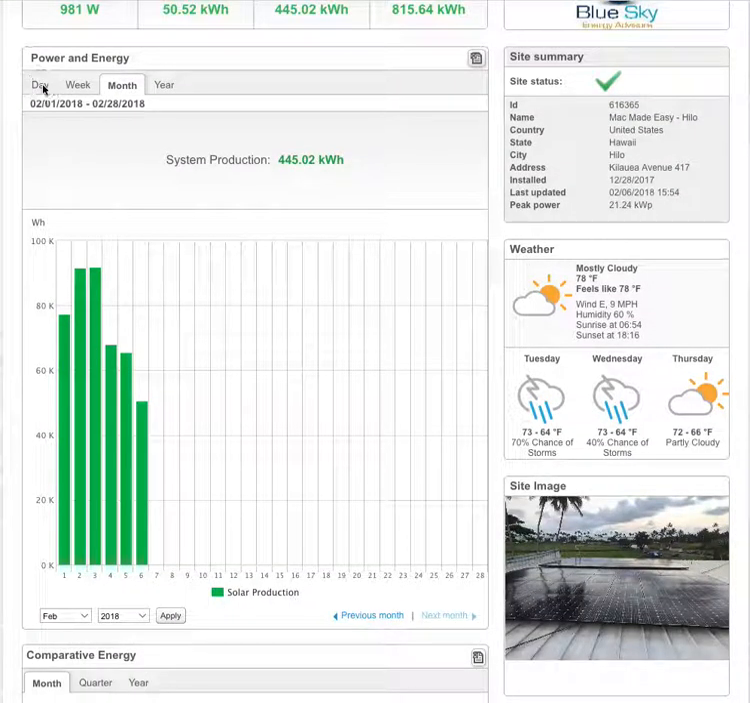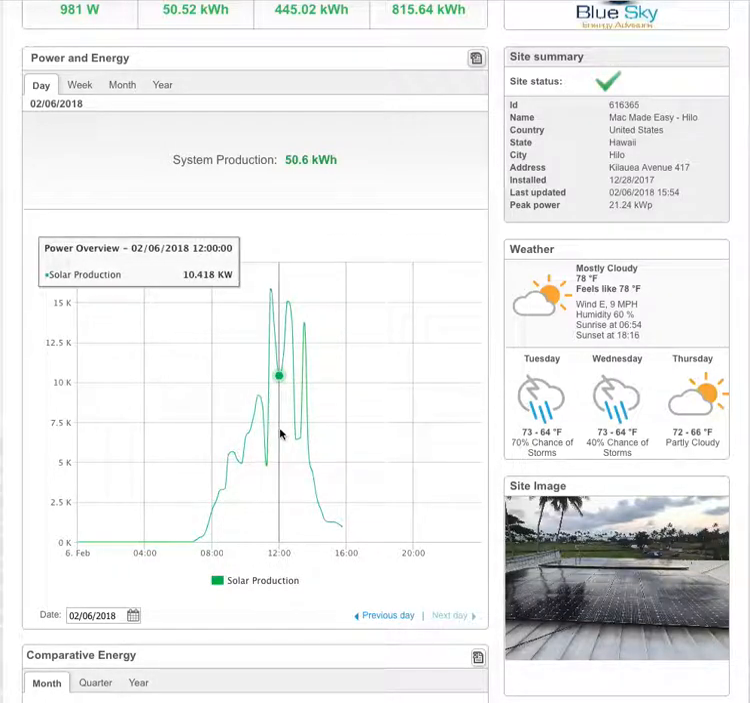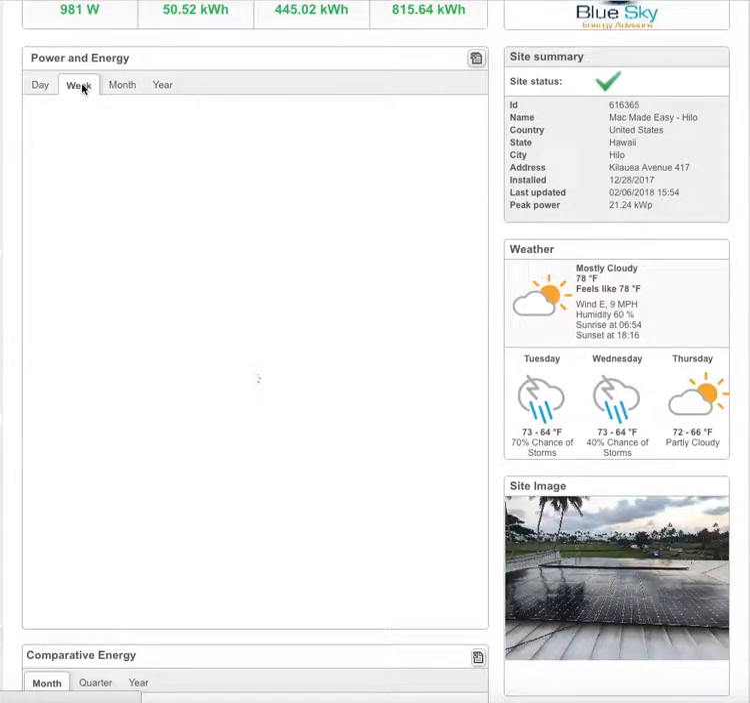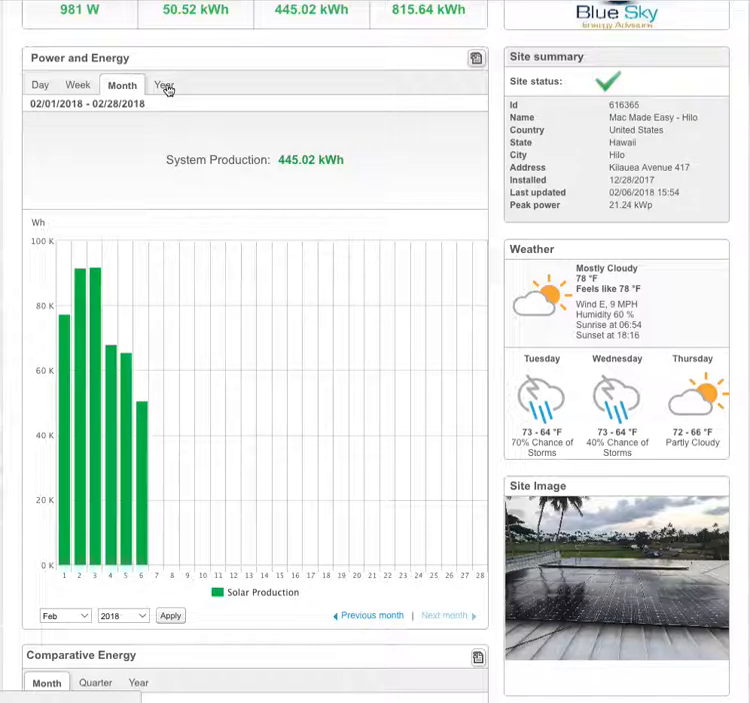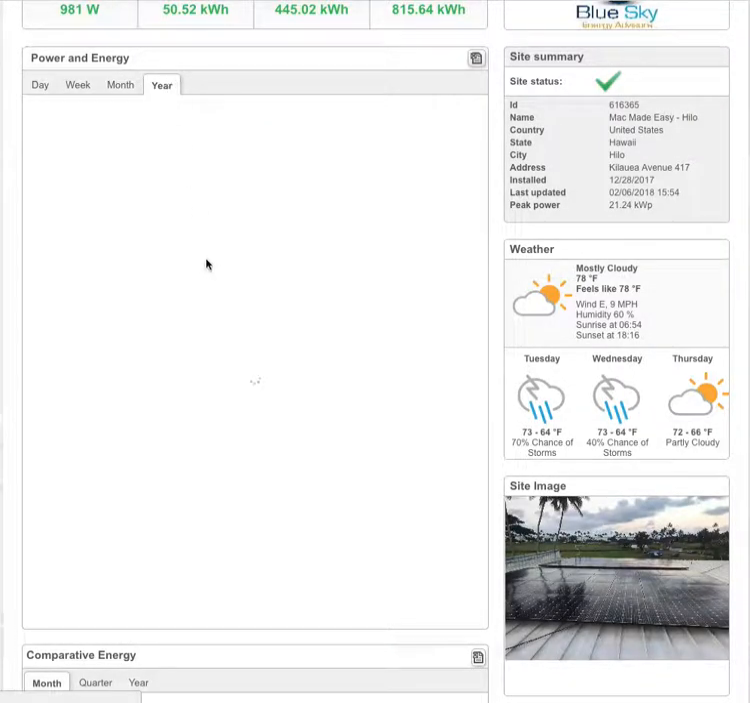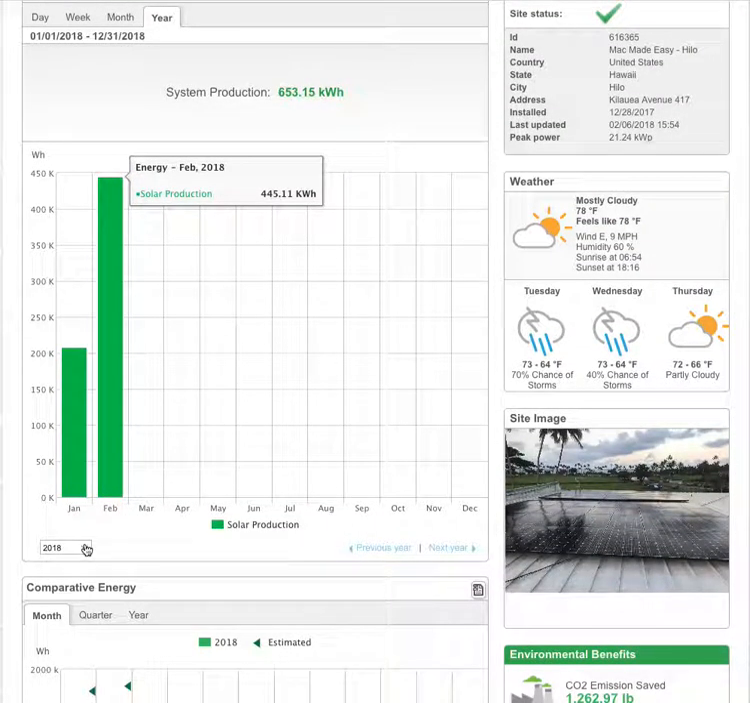So in this case, we can see what the power has been today, and we can scroll along it on a timeline to see the ups and downs of it. And then we can do the same for the last week as well as the last month. And we can see cumulative by month for the year as well. And depending on the age of your system, you can access this drop down to access previous years as well.